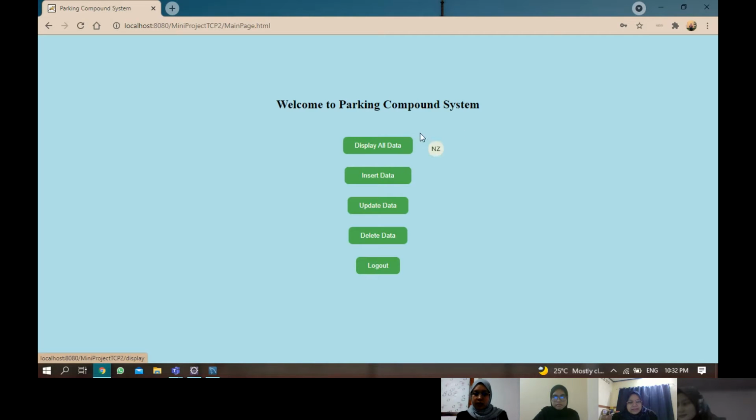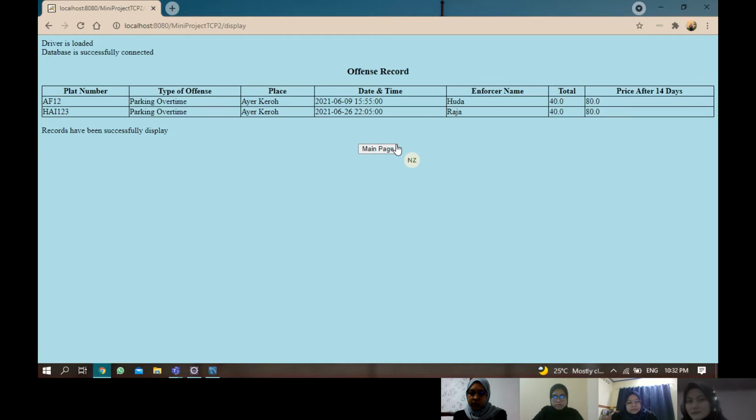So first, this is the function that we have created in our system. First is the display all data. This is the record: plate number, type of offense, place, date and time, enforcer name, total, and the price after 14 days. Then we go to the main page.